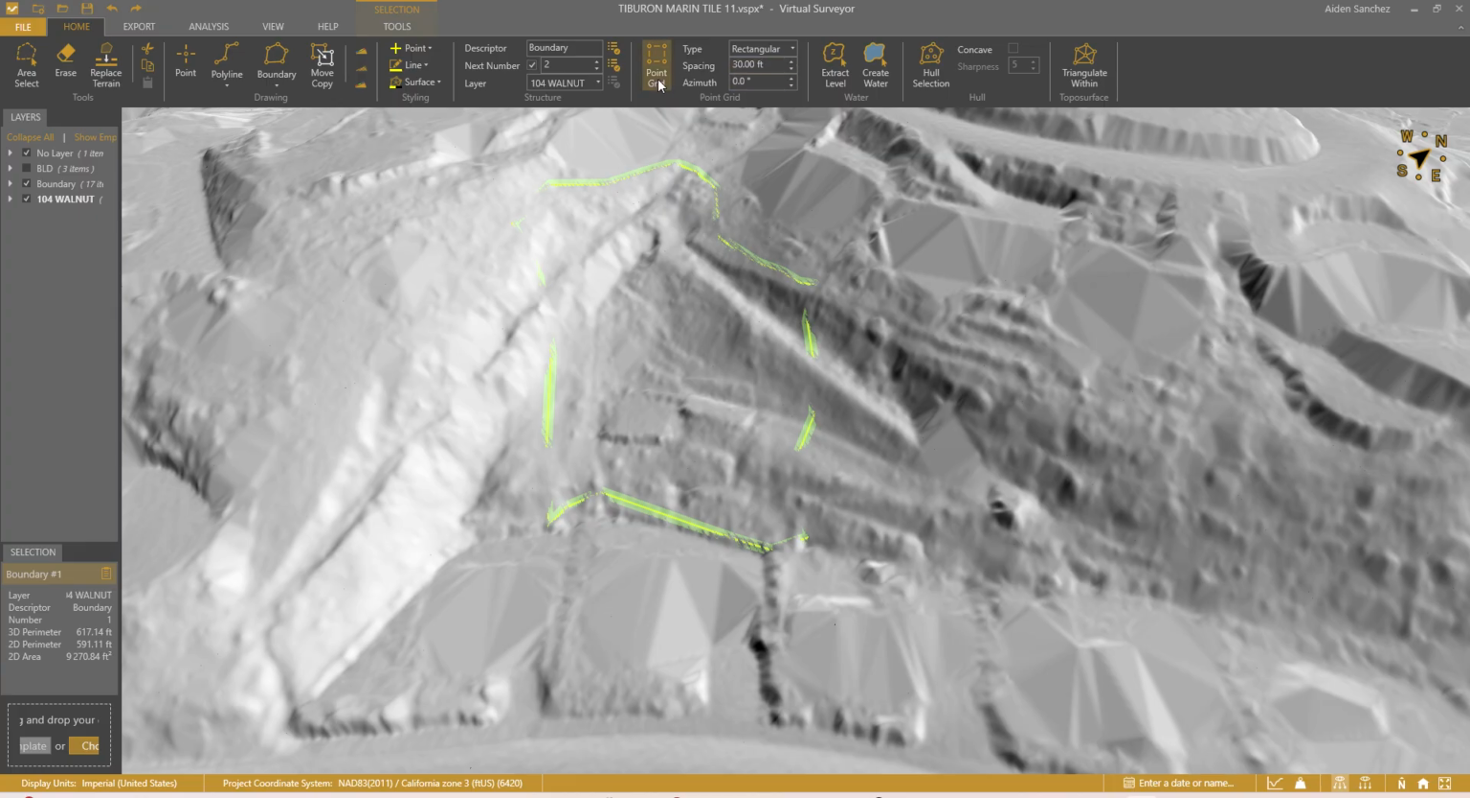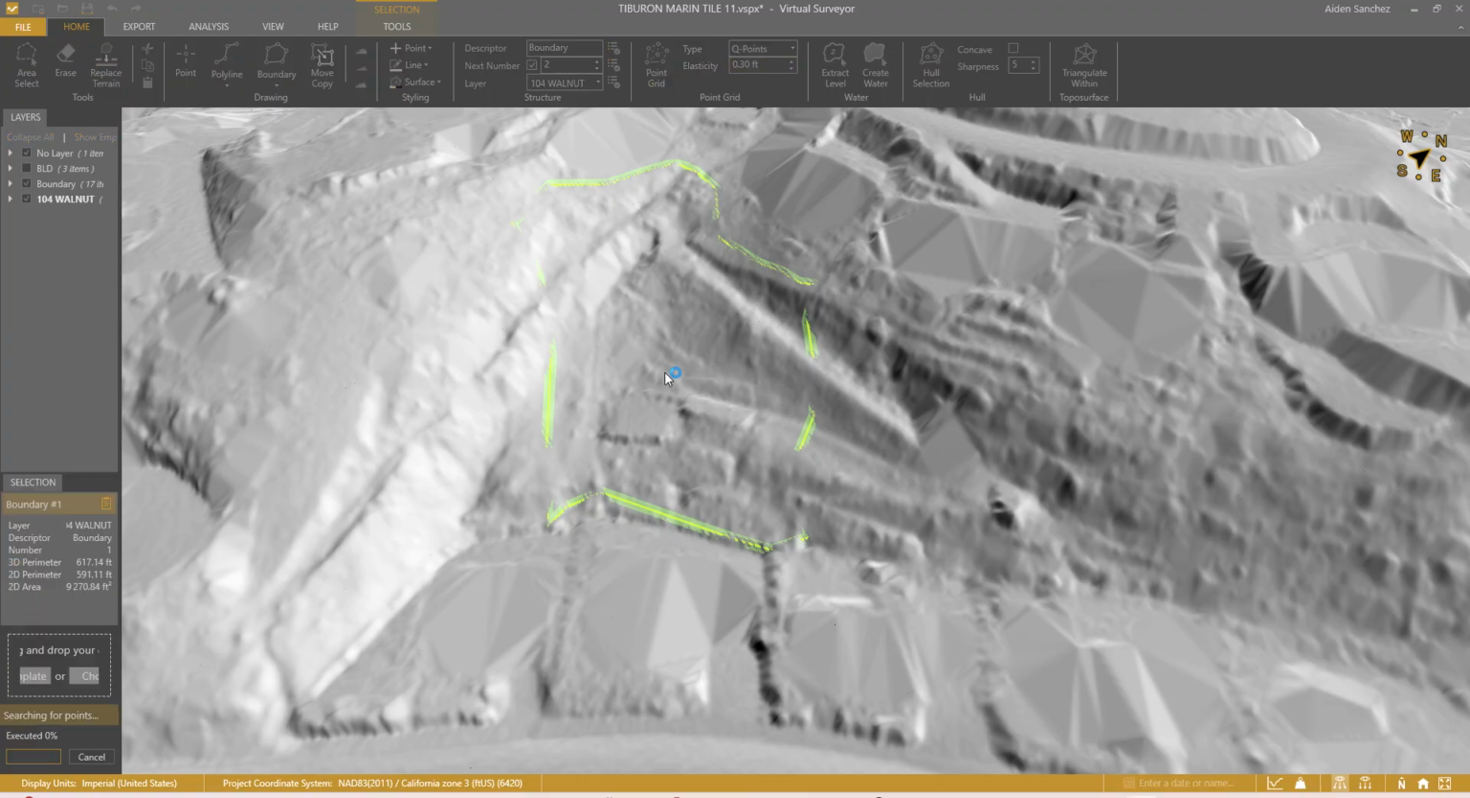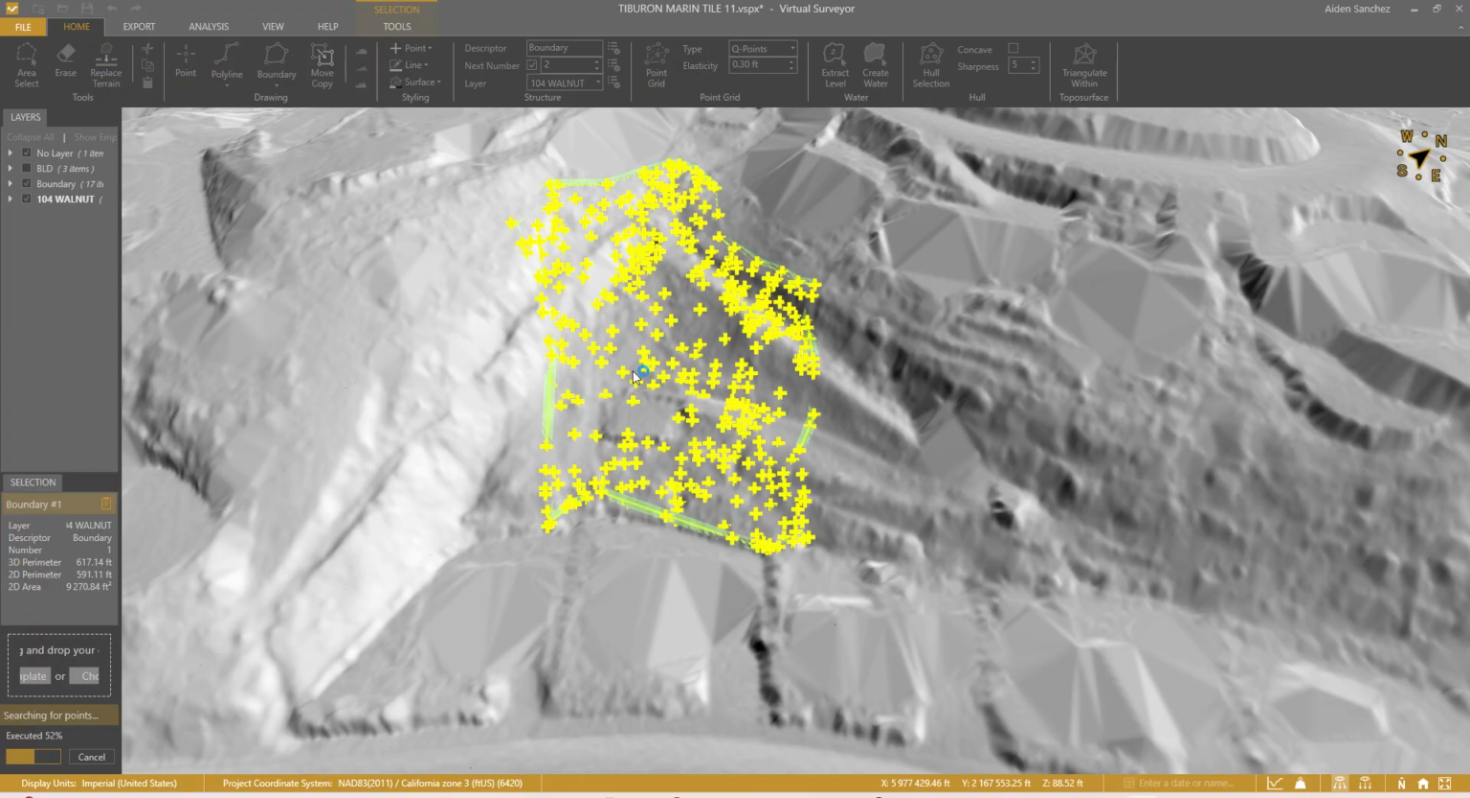Let's go to point grid. Let's go to Q points. Let's go every... this point grid here is the distance, a vertical distance. So a typical topo shot, you'll probably get a shot every 2/10. So let's go 3/10 there. All right, so then it's gonna do its thing.